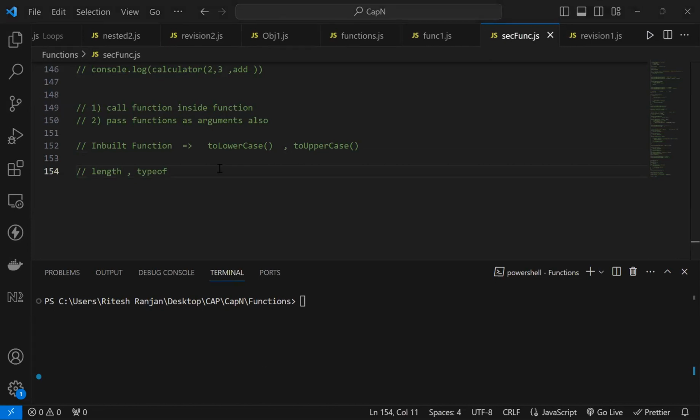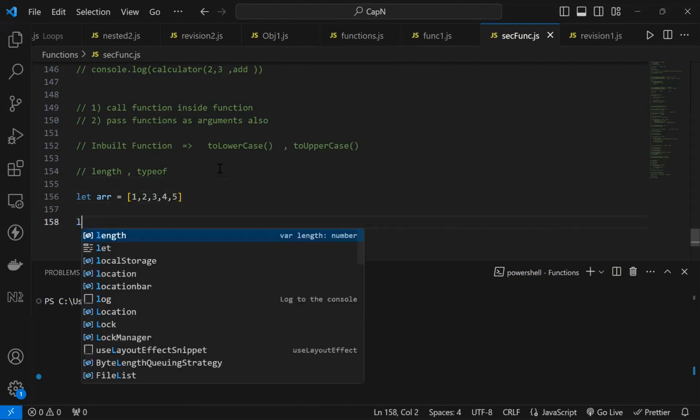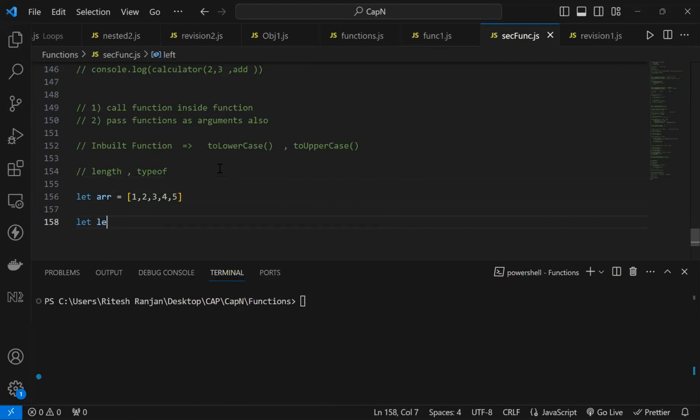Now here's a revelation for you guys. Let's say I'm creating an array: this is 1, this is 2, this is 3, this is 4, this is 5. If I have to get the length of this array, how will I get it? Array dot length. Array dot length.